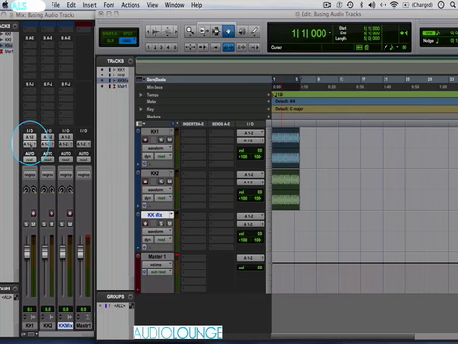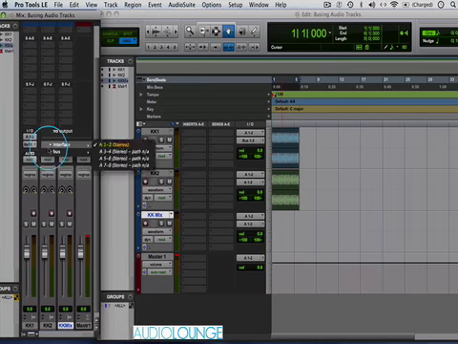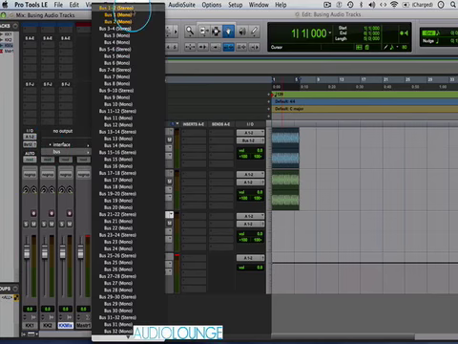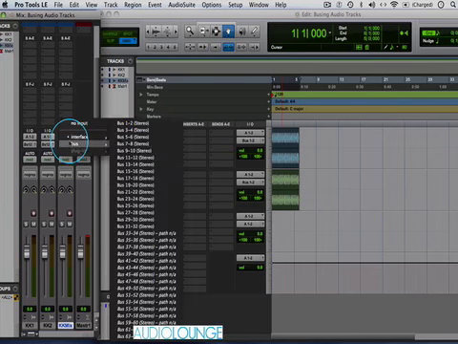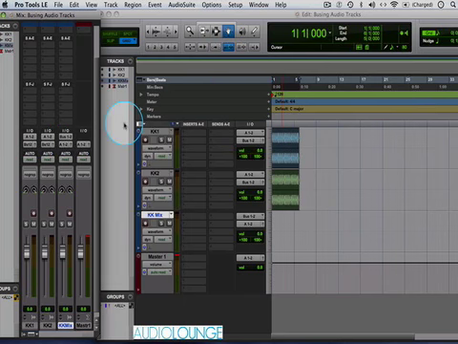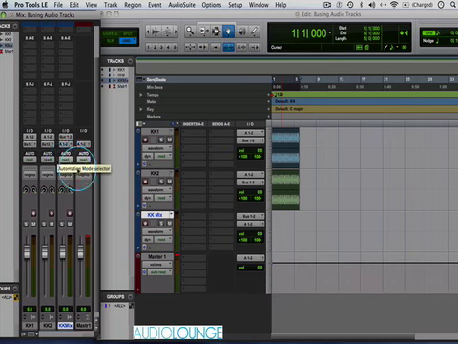So we're going to go here to bus, and you can see here everything is clear, which means that all of these buses are open. So I'm just going to take the first one, bus 1 and 2. I'm going to do the same on kick 2, and pick 1 and 2. I want to go out of both of these and go into the track I want to record to, which will be bus 1 and 2, which then comes out of the speakers. And the next step is put it in record ready. So let's go ahead and play it.